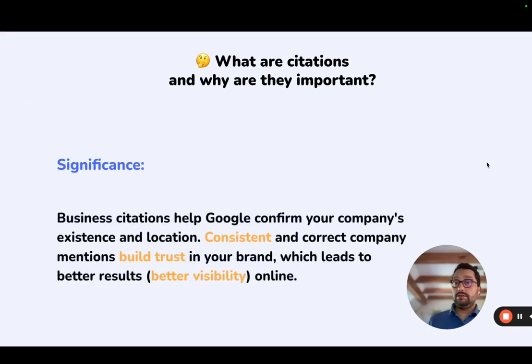They're important because they help Google confirm your company's existence and location. They should be consistent and correct company mentions in order to build trust in your brand. And this all leads to better results, or better visibility online.